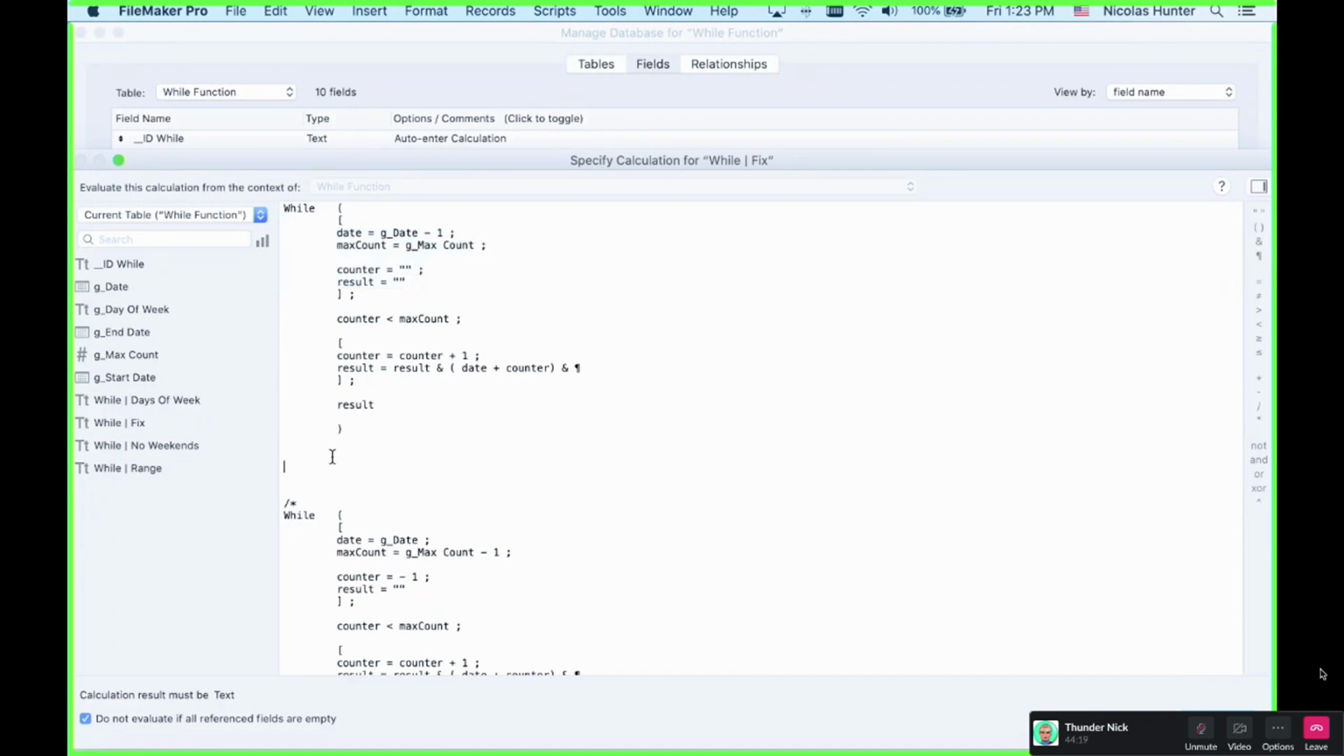When you type the while function, it tells you what you need. You need what they call the initial variable, then you have the condition, then the logic, and then the result. In the FileMaker world, when you have brackets like this, that means you can have multiple variables, multiple initial variables. You can only have one condition because there are no brackets. You can have multiple logic, and of course, you can have only one result.